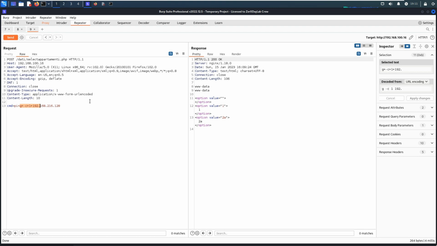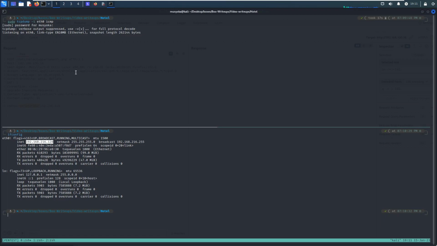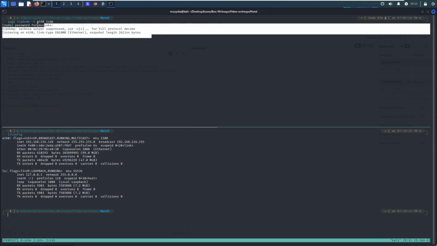So I'm going to click URL encode, then try to send the request. Then let's just give it a second and see if we get any ping on my box. And as you can see, it probably doesn't work. I'm not even able to ping myself. So getting a reverse shell right now appears to actually be a problem.